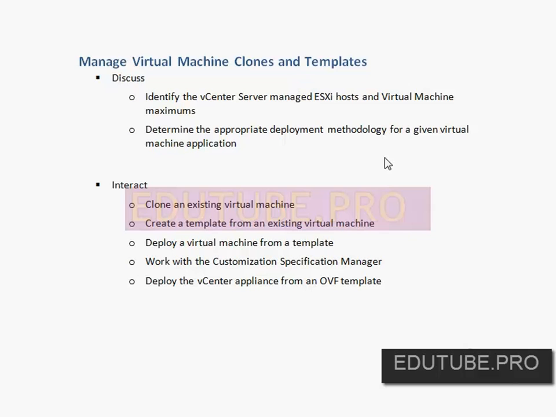So in this nugget, we're going to spend some time talking about how you might use those clones and templates. And in this second bullet down here, the appropriate deployment methodology for a VM application. There are going to be a lot of different ways in which you can deploy VMs, either creating them from scratch or deploying them from clones and templates. I hope at the conclusion of this nugget you'll get a feel for when you might want to do that. Once we get into the click-by-click part, we're going to spend time just looking at how you would clone an existing virtual machine and how you would create a template and ultimately deploy a virtual machine from a template.